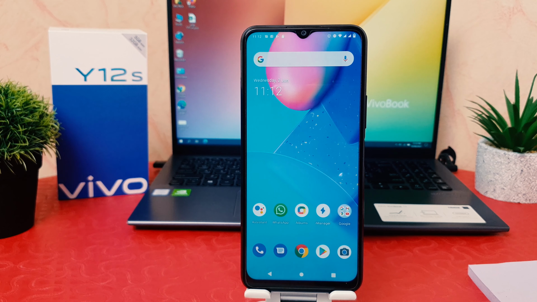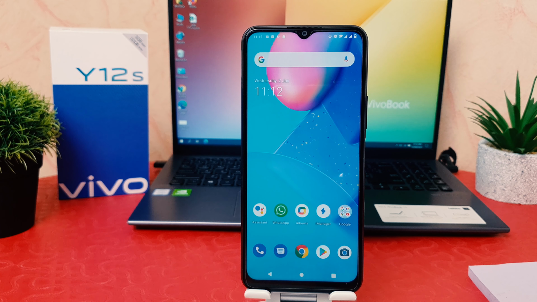In this tutorial, I'm going to share with you how to change the theme on your Vivo Y12s. So let's take a look at how to do that. You might have recently bought this Vivo Y12s and you are wondering how to change the theme. In order to do that, it's really very easy and simple.